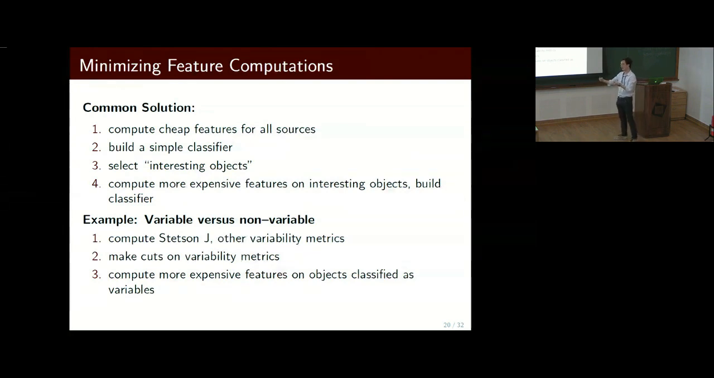And since there are so many objects there, when you're considering all variables and non-variables, typically you would compute simple metrics to separate variables from non-variables. So things like Stetson J, where you can compute it for every source in your survey. And then you can make cuts on those variability metrics like Stetson J, and then your variable sources are your interesting sources. You can compute more computationally intensive features on those sources and build a classifier just on the objects that you have classified as being variable.